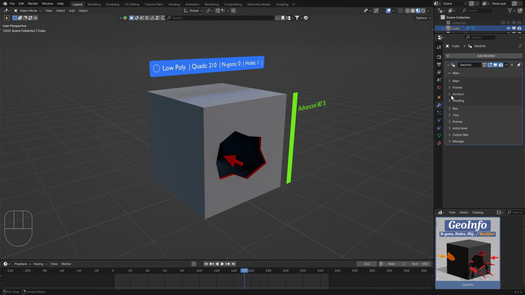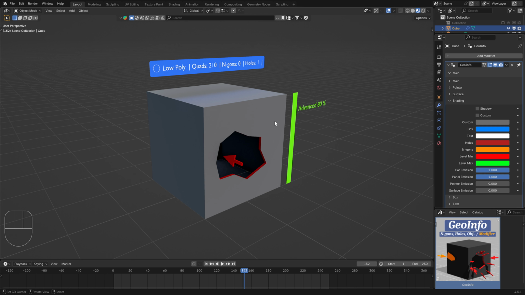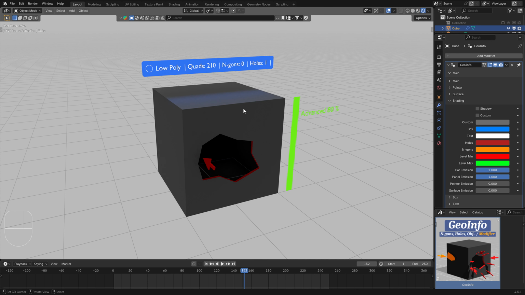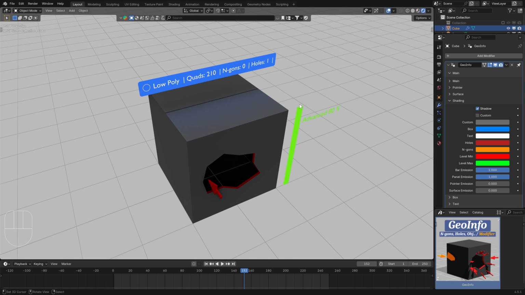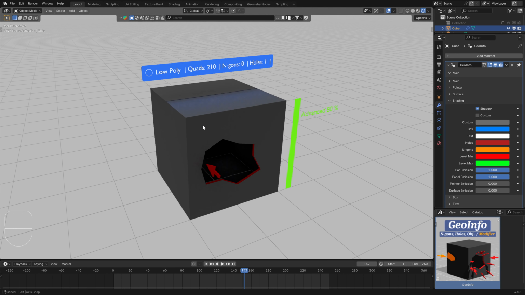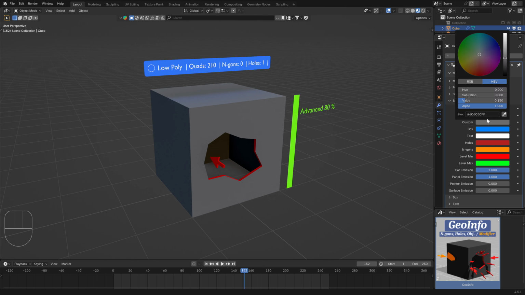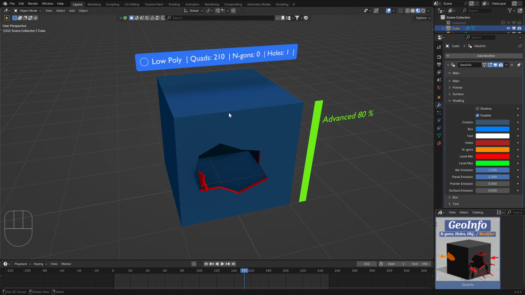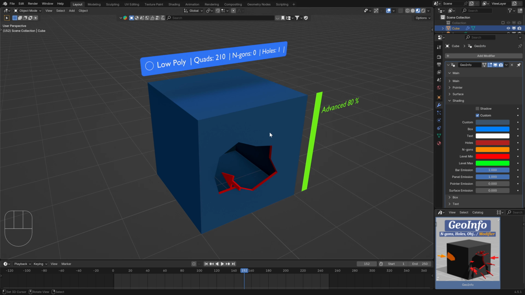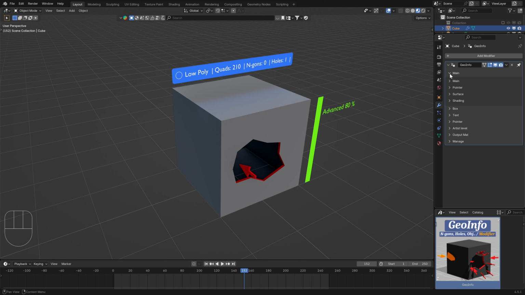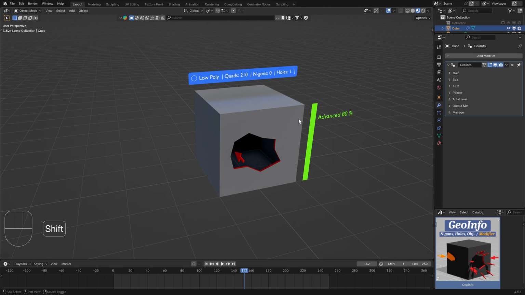Now in shading, you can enable or disable shadow for the panel, the arrow, etc. You can enable custom color, so you can apply a single color for all the mesh surface. Voilà.